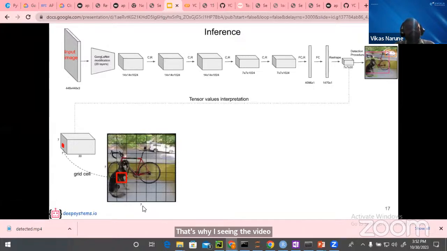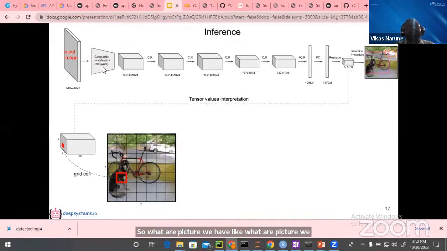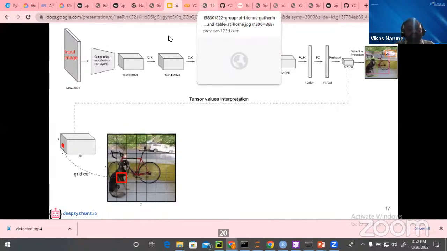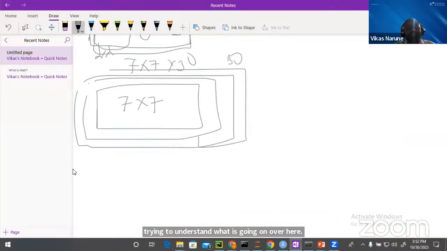Whatever features we are getting out of this entire process, with 5 customization layers and 1 layer of GoogleNet, 20 layers, then we are getting this kind of output feature, and then the detection process will start. Now try to understand what is going on out here. I'll try to draw the same thing out here and show what I'm trying to do.